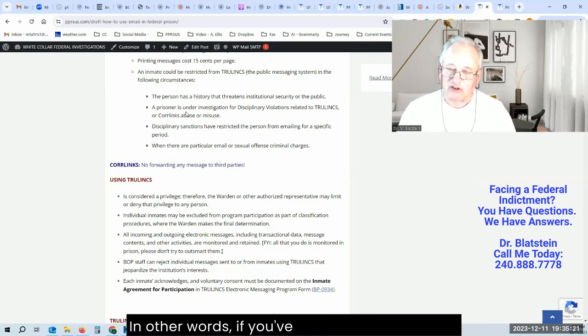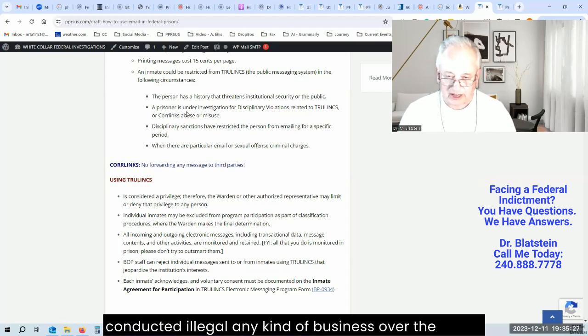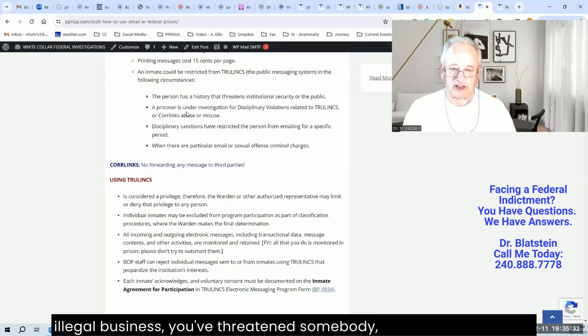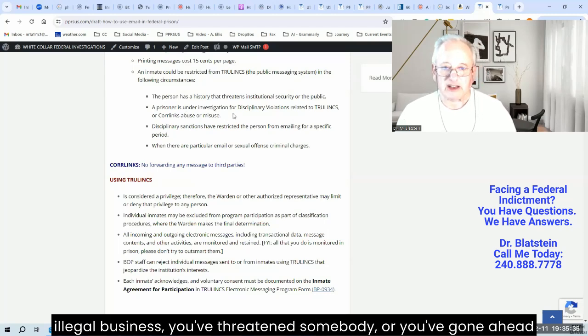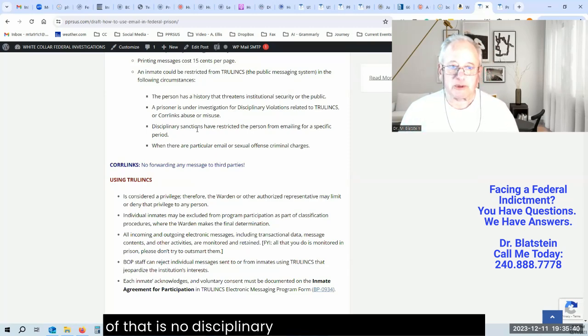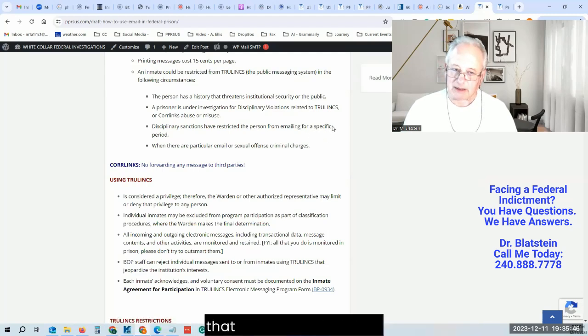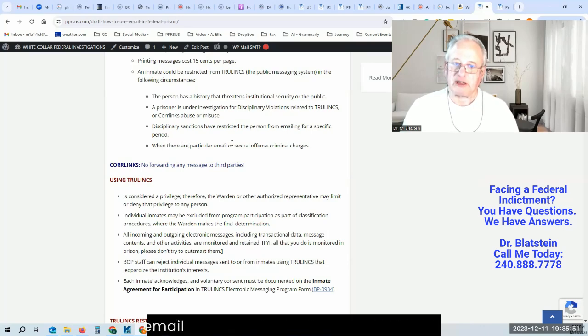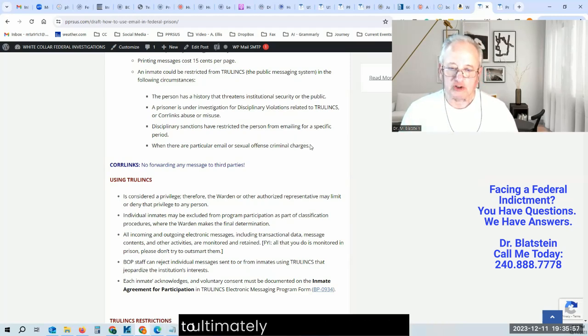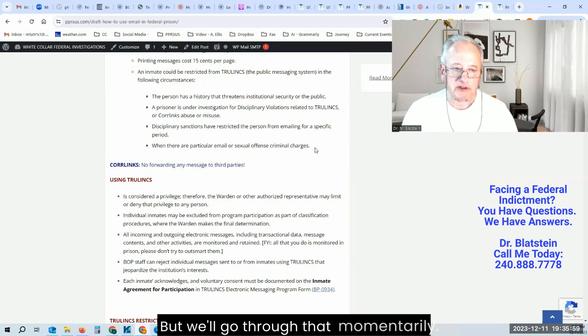In other words, if you've conducted any kind of business over the email, because you're not allowed to do that, if you've conducted illegal business, threatened somebody, or suggested that they forward the message, all of that is a no. Disciplinary sanctions can restrict the person from emailing for a specific period of time. That may happen to you. And then there are particular email or sexual offense criminal charges, where it's up to the warden to have the last word, but we'll go through that momentarily.